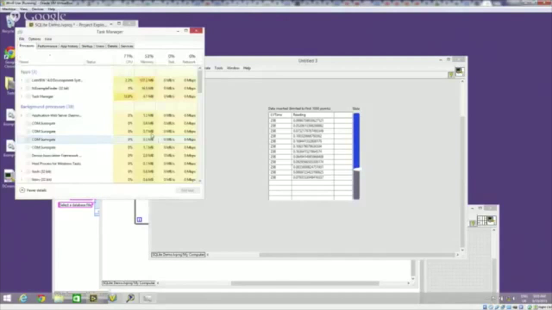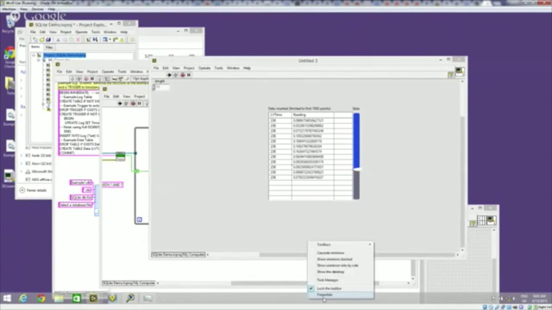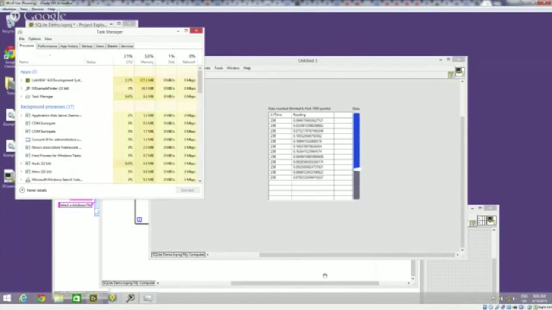But also, my computer is running really slow, and it's on a virtual machine, so it's not really a fair test, but... Make sure your virtual machine is a bit smaller.